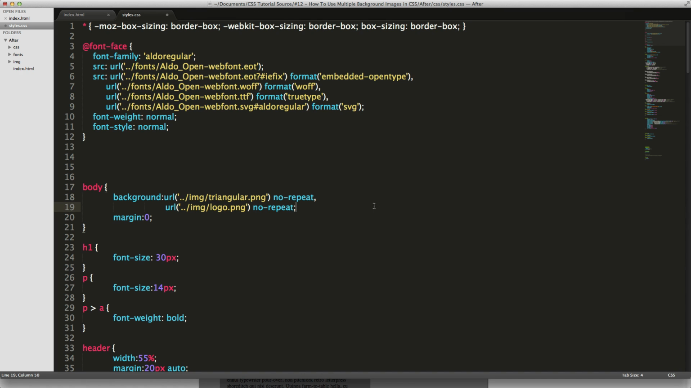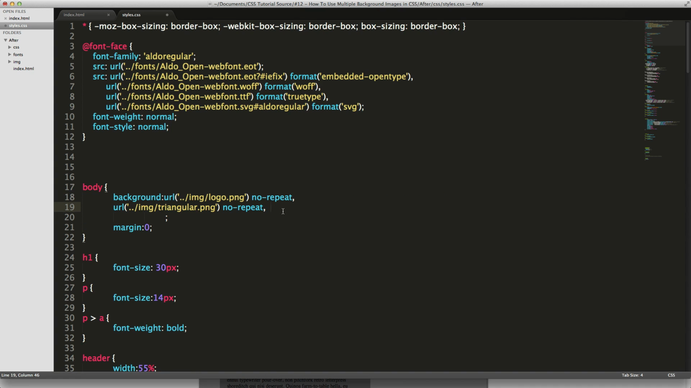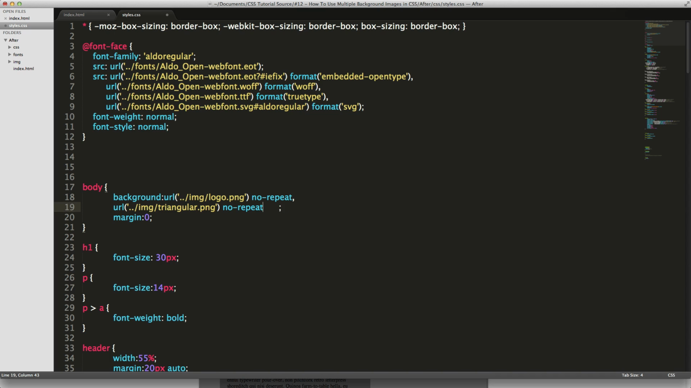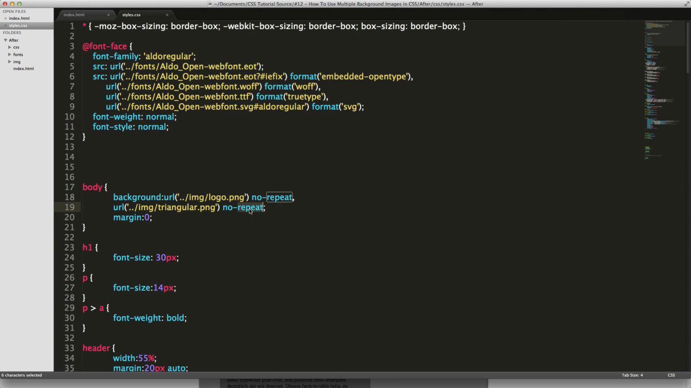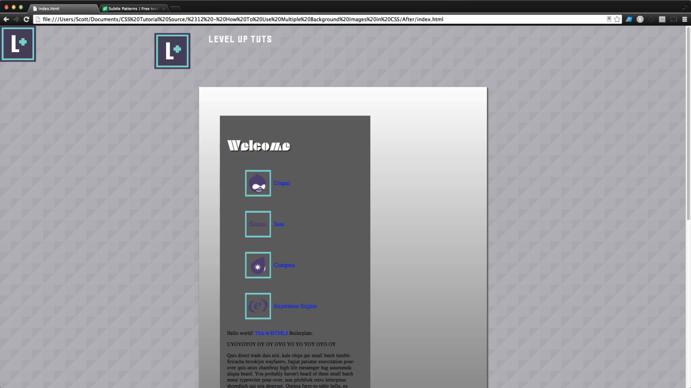So this is really cool, but you have to know how to use it right. Now if we swap these, I'm just going to take this, put it here, comma, enter. Cool, get rid of this, bring this up here. We're now going to see our logo on top of the pattern. So if we tell our pattern to repeat, we now have this logo up here. It's a background image on the body, and so is this pattern. So this is really cool.